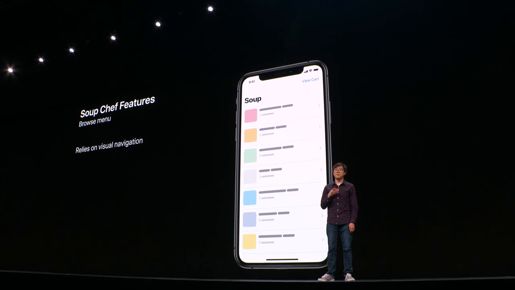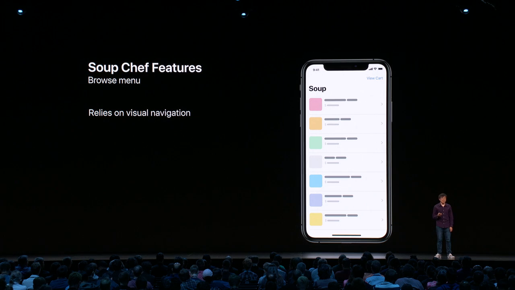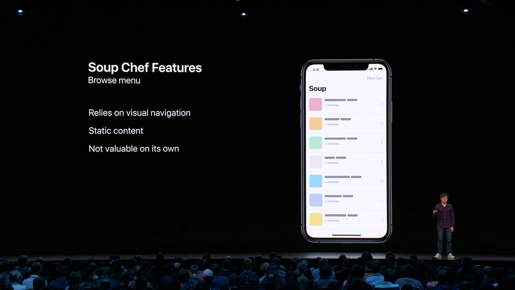Browsing a menu is a very visual activity that requires a lot of structured information that won't translate well to voice. It requires scrolling, tapping, and navigating. And it provides information that isn't likely to change from invocation to invocation. And it's more of a means to an end and not a valuable action in and of itself. So this might not be a good candidate for a shortcut.